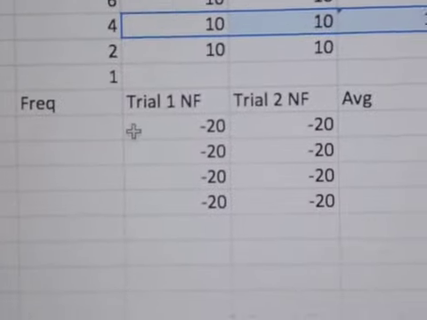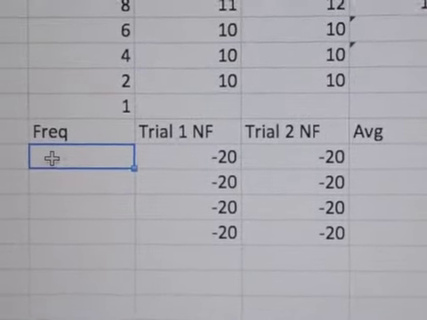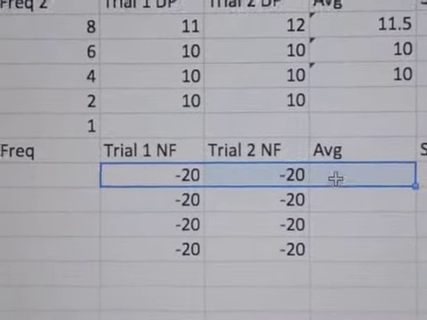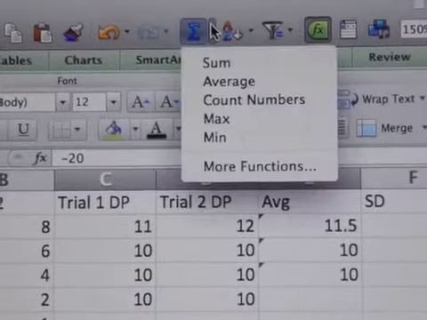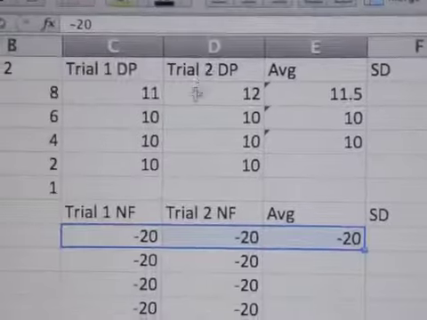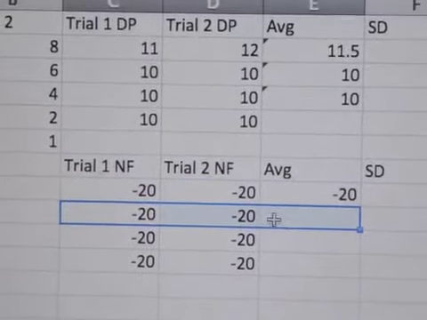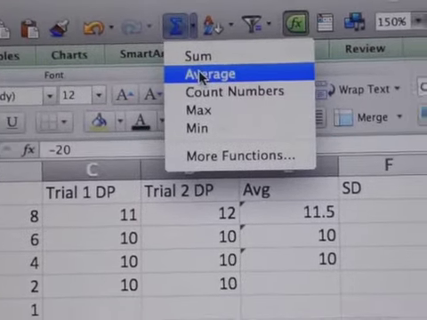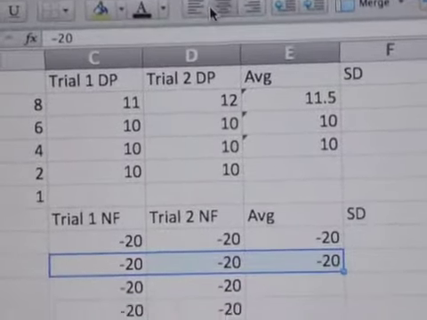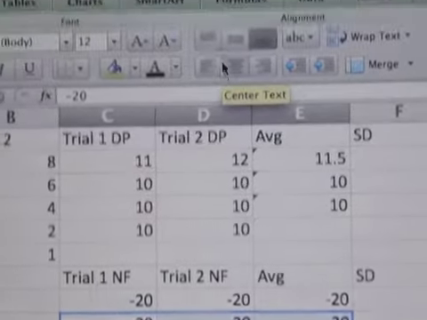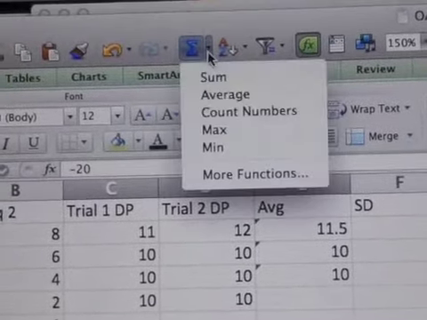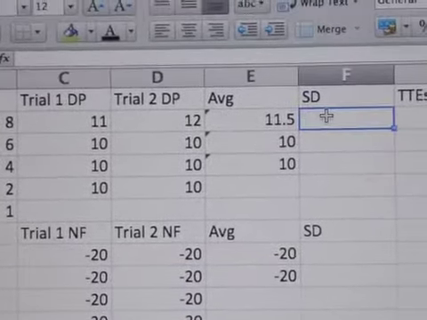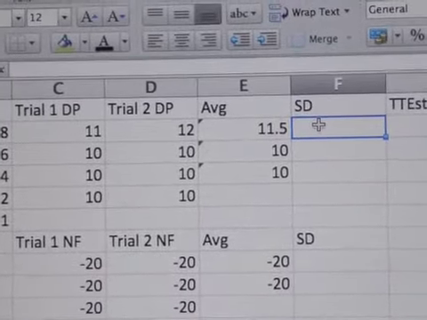Now, additionally, you want to do this for your noise floor. So again, I'm not crossing frequencies, I'm going across trials. I want to average my noise floors as well. Now, if at any point you can't find the average, you can do more functions in the sigma and you'll find it. Now the next thing that number two is asking you to do is to find the standard deviation.